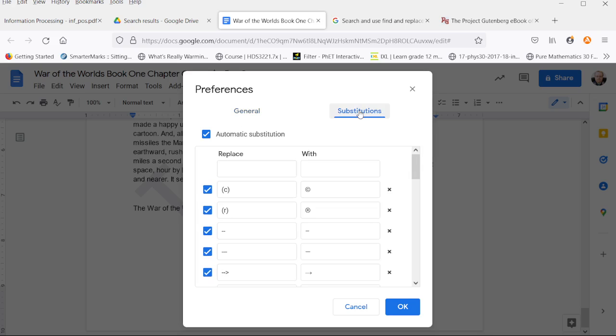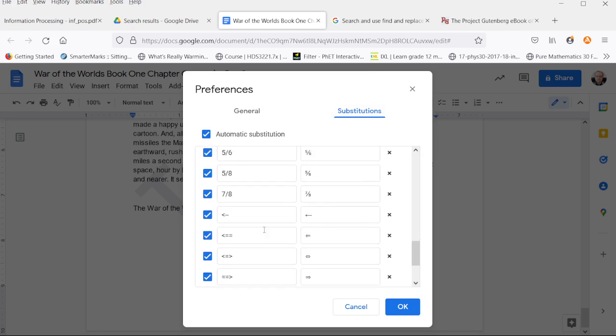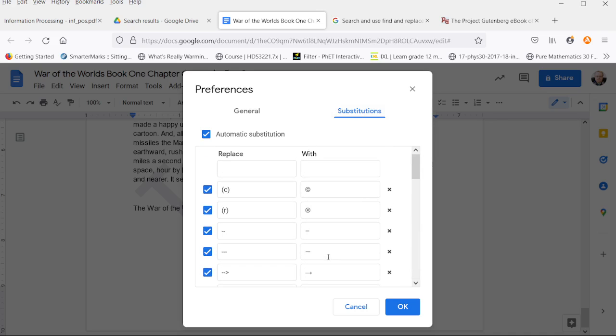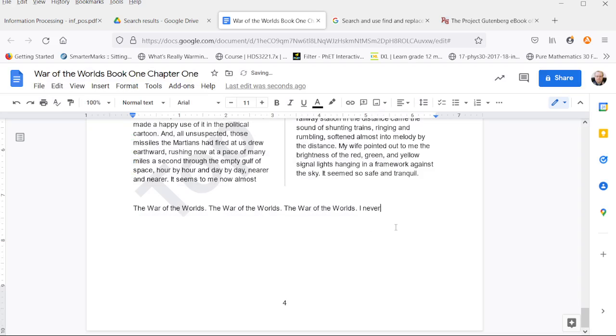You can also come to the Substitutions menu and come up with substitutions, such as common fractions. There's te becomes the. That's in there automatically now. You have the copyright, the all rights reserved, 2 dashes, 3 dashes. You can also replace never with always. And then I never spell words incorrectly becomes I always spell words incorrectly. So you do have that option.